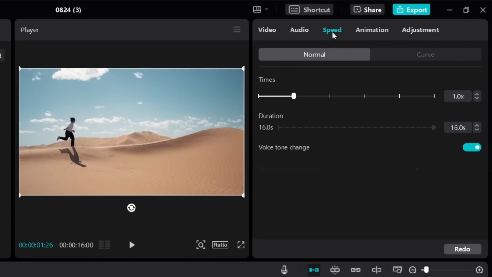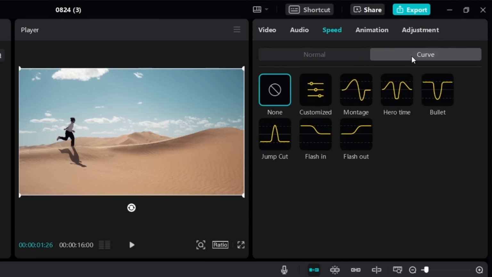Right now, if you look under speed, there is normal and then there is curve. If you click on curve, this is how you can actually adjust the speed manually. If you look under customize, this is how you can control the speed of the video. By default, it's just one flat line. If you want to make a specific part of the video go faster, then you just bring the curve up.